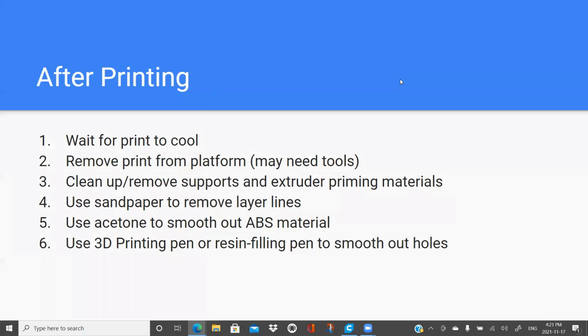On to, so you've printed your print. Woohoo. And you've done all the troubleshooting and it looks like you have a successful print. What to do next? So first off, wait for that print to cool. It would really suck if you made a great print and then you tried to pry it off when it was still warm, and the top layers just completely shifted or deformed. That'd be very frustrating. So please wait for the print to cool.